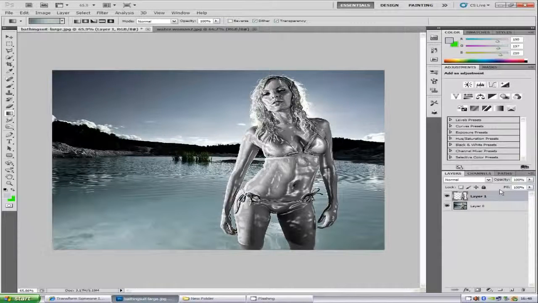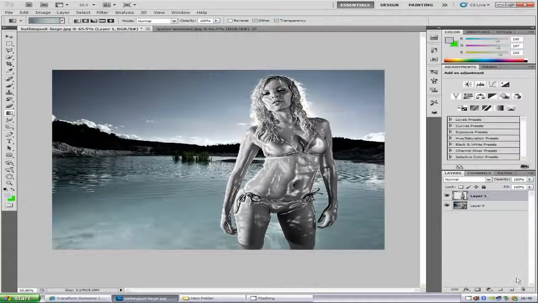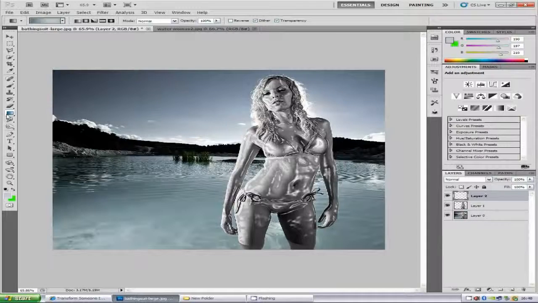Now the next step is we're going to put a gradient overlay on her. So next step is to make a new blank layer. You can do this by clicking on the new layer icon on the bottom right hand side like so, and we're going to select the gradient tool. If you can't find this, if you've got the paint bucket on the left hand side, just hold down the paint bucket and you'll find the gradient tool.